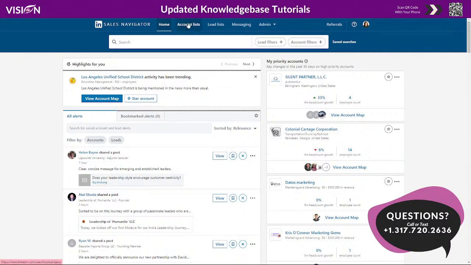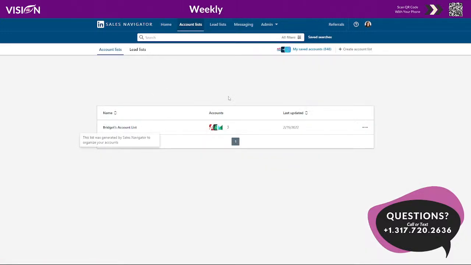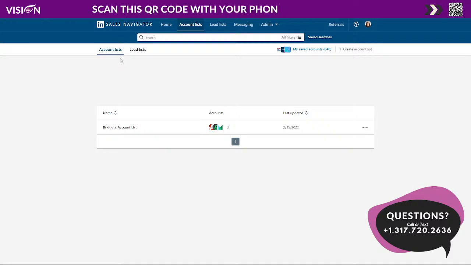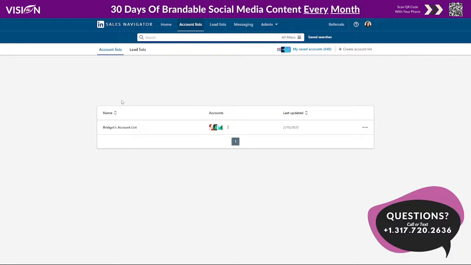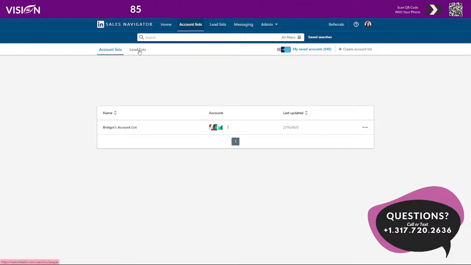Okay, so when you have the accounts list, now the accounts are going to be company pages, okay? A lot of the leads that you're going to interact with, you want to contact the personal profile, okay? Because how would you feel if you got a message from Bridget Bartlett or you got a message from Vision Marketing and Design? Which one would you be more likely to respond to? Okay.